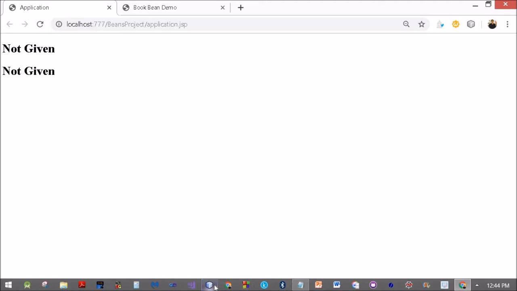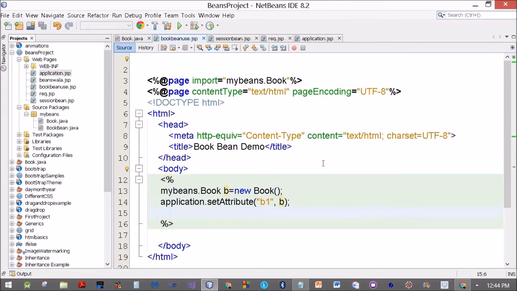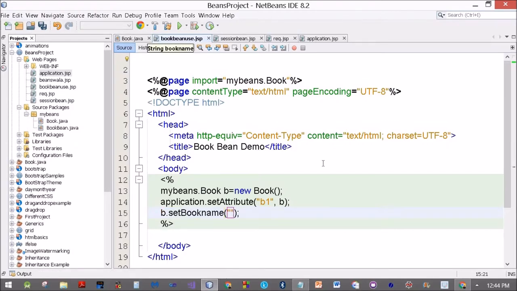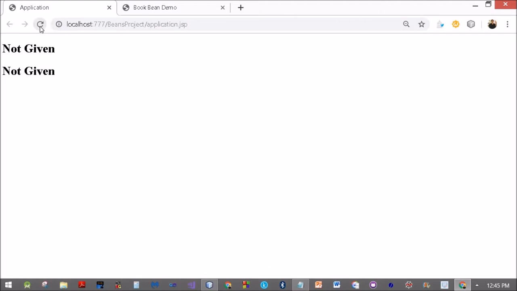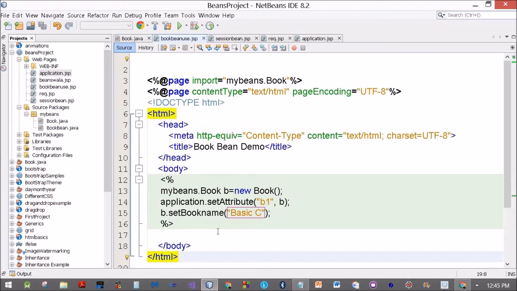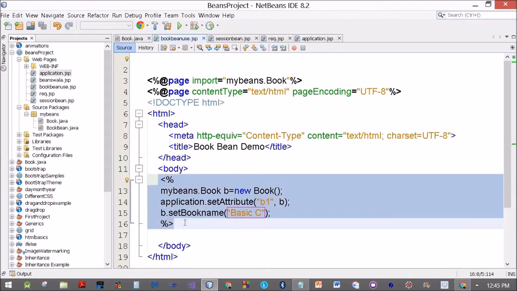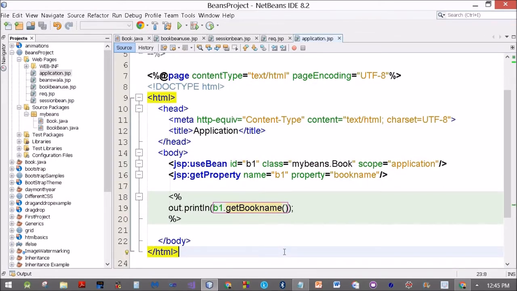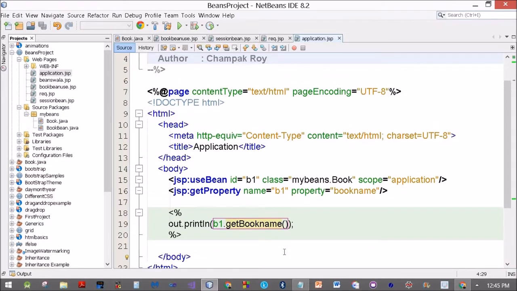Save. Not given because we didn't set any value. That can be done. b dot set book name, Basic C like we did before. I saved it. Now refresh the original page, which will set it into the application. And now refresh this. Basic C is available. So you must remember that JSP use bean tags are essentially shortcuts for this, and you can access it directly if you want as well, like here. Beans should be used, and they provide good functionality.